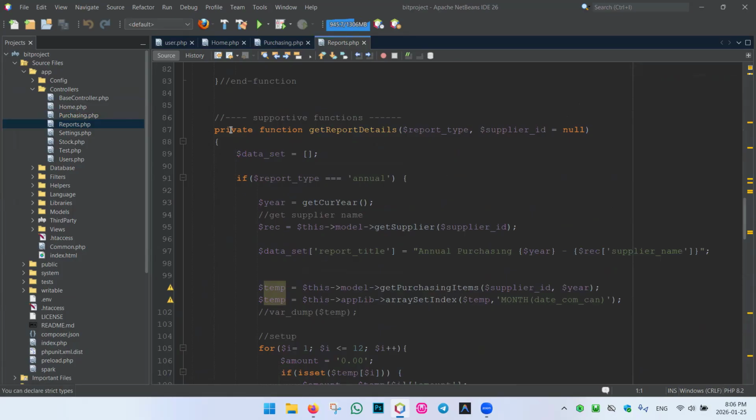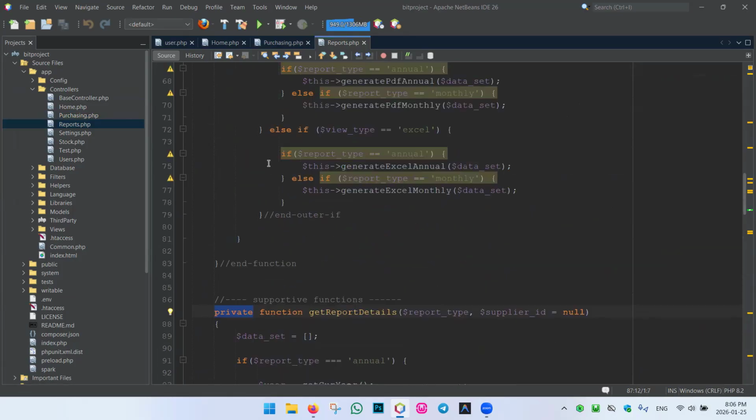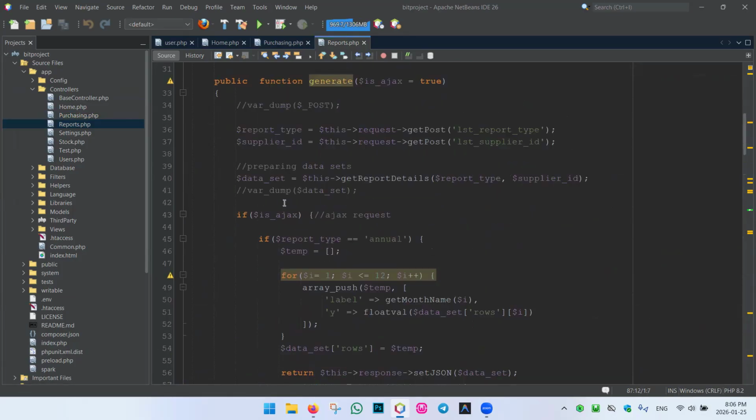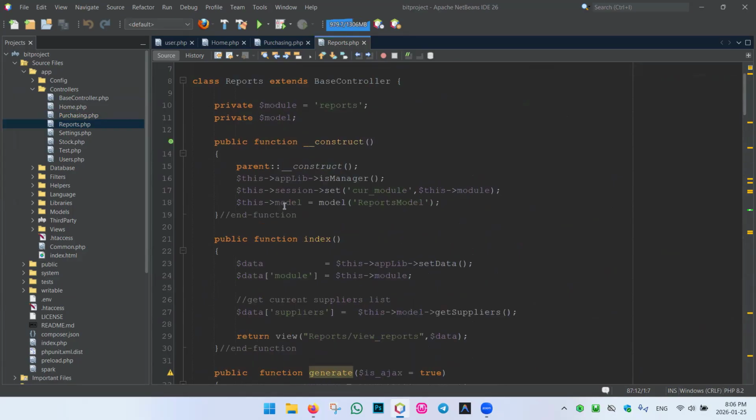Here are some private functions, supportive functions to implement this part. Sometimes you may need to define these kinds of properties, private properties, to manage things. Here I have defined module and module properties to identify what the module is, these kinds of things.